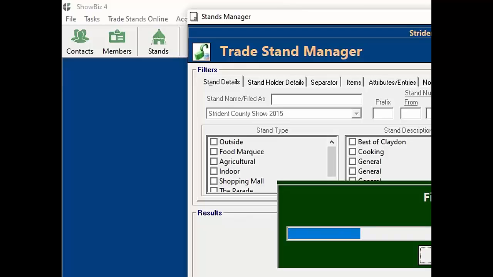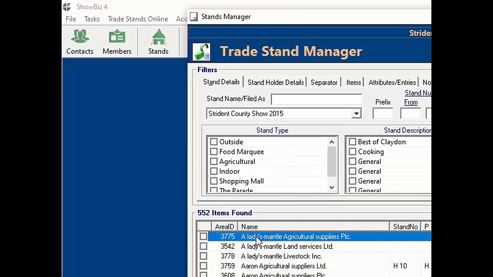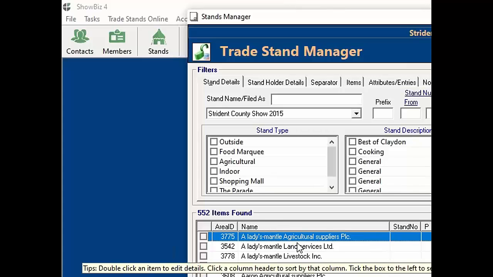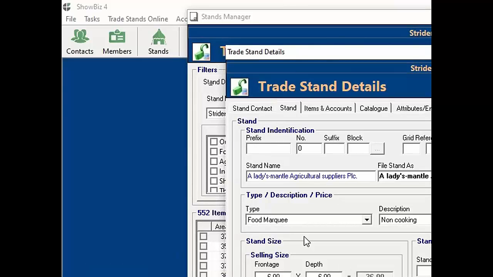So currently the system's got 552 stands in the system. We can then go through and have a look. Then you can have a look at the trade stand. So this is the new stand layout.